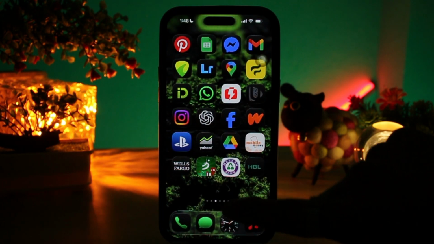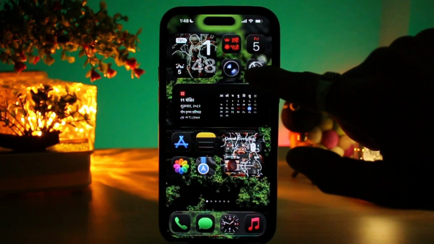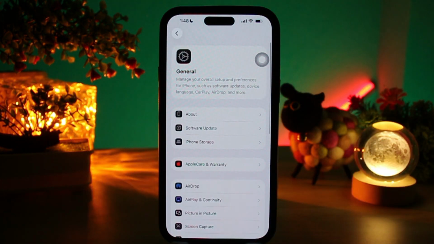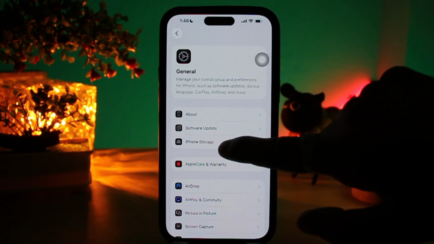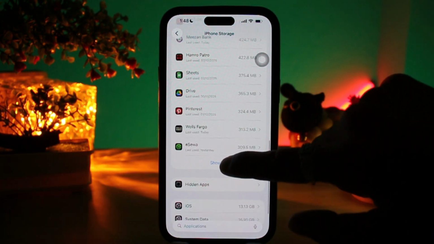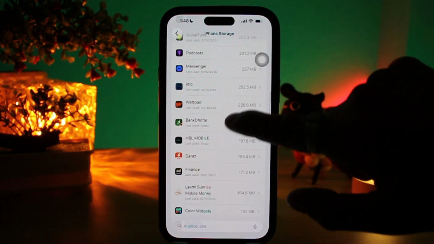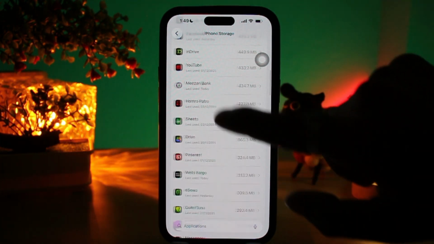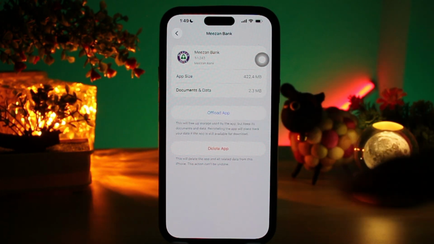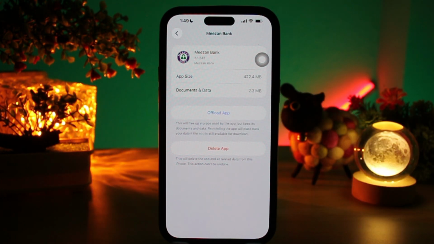The next method that you can use is simply heading back to your home screen and opening up Settings. Inside Settings, scroll down and tap on General. Once you're inside General, tap on iPhone Storage, and once you're inside iPhone Storage, scroll down until you find the Meezan application, and then simply tap on it. Once you tap on that, you'll find the option that says Offload App. Simply tap on that, and then wait for it.